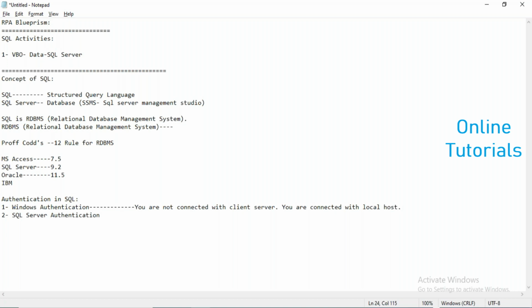The SQL Server which you have installed on your laptop means your laptop is considered the server. All the data will be stored on your local desktop only. In case your laptop crashes or there is some problem with it, you will not be able to recover your data. But SQL Server authentication means you are connected with the client server.